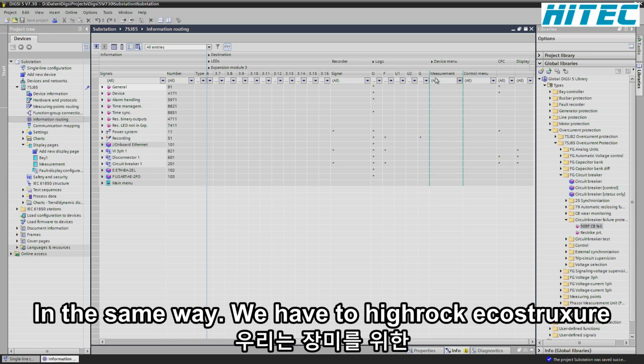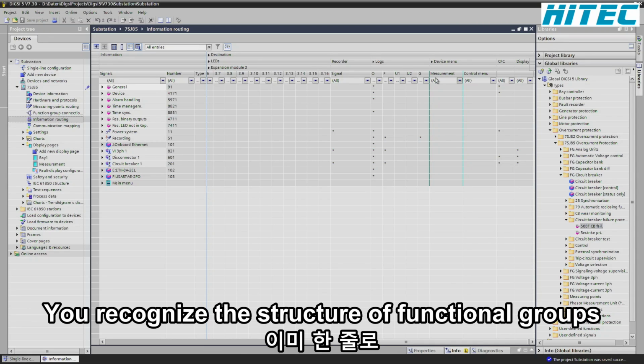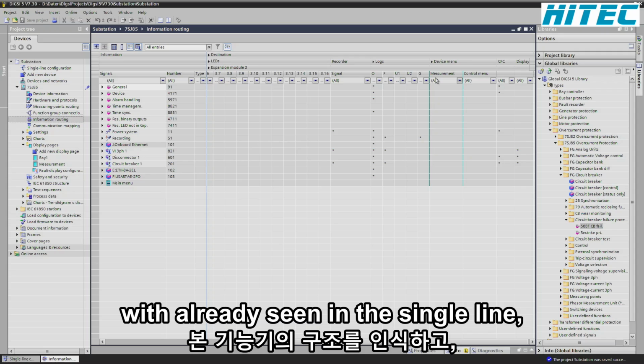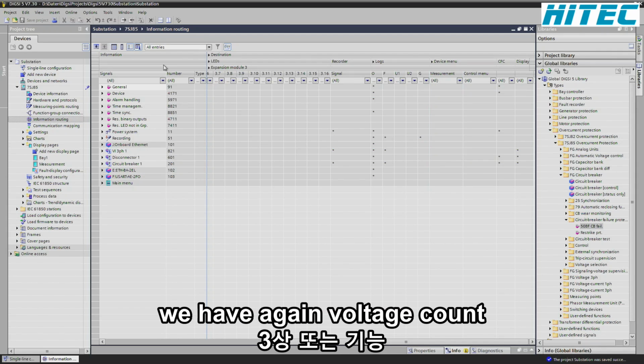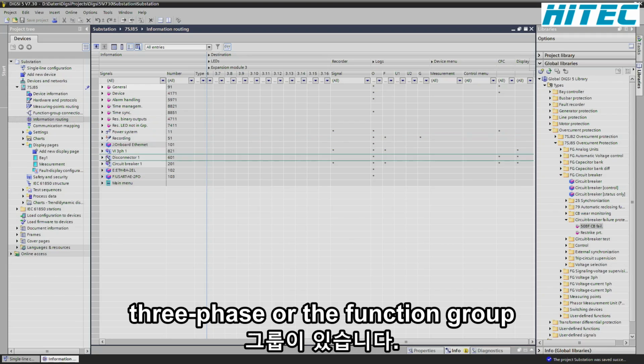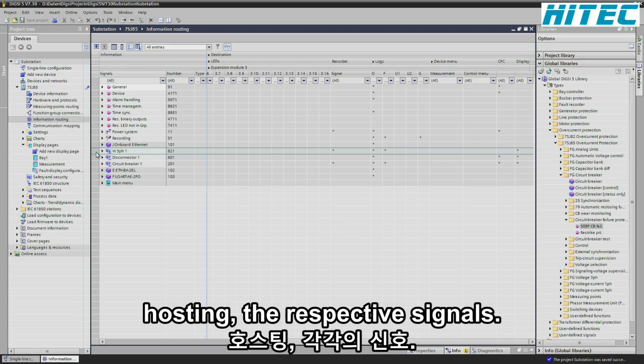In the same way, we have a hierarchical structure for the rows. You recognize the structure of function groups we have already seen in the single line editor. Here we have again voltage 3-phase or the function group circuit breaker and disconnector, hosting the respective signals.